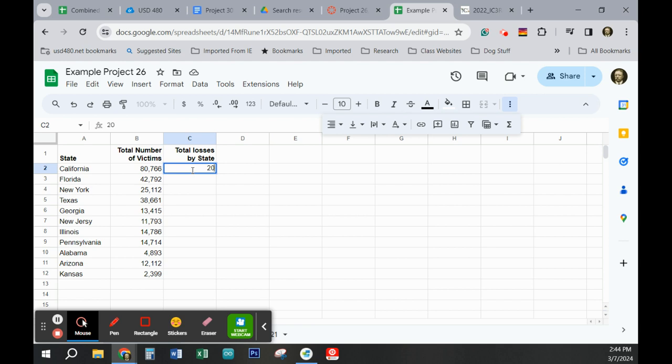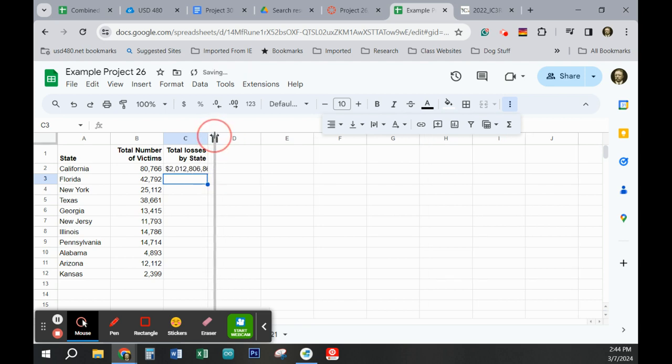2,012,806,866. And I just hit enter to go down. Okay. Now, if your column is too narrow, I'm going to show you what happens. In Excel, you'll get hashtags. Note how I'm adjusting the column width. I went directly between the columns here until I get those two parallel lines. And what I do, I press and hold the left mouse button, and I can adjust the column width right there.